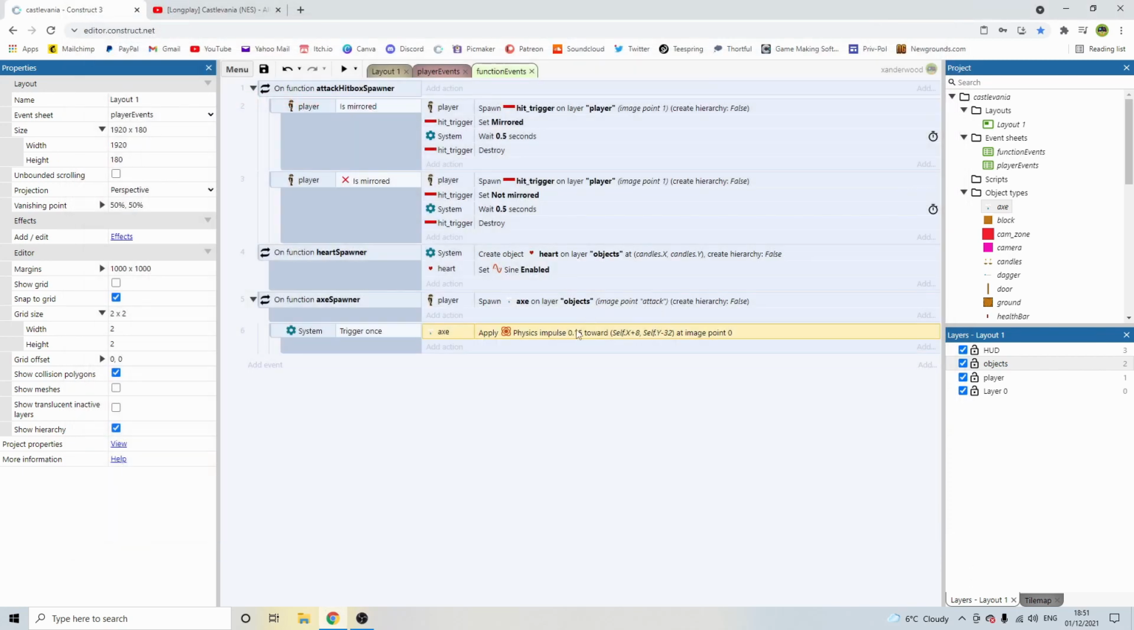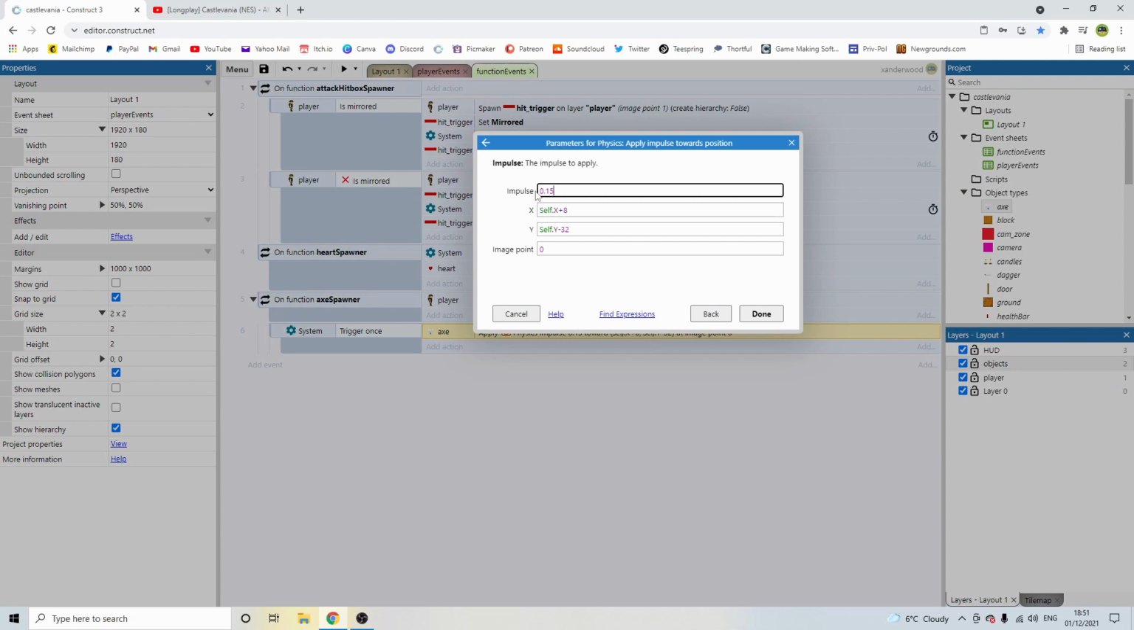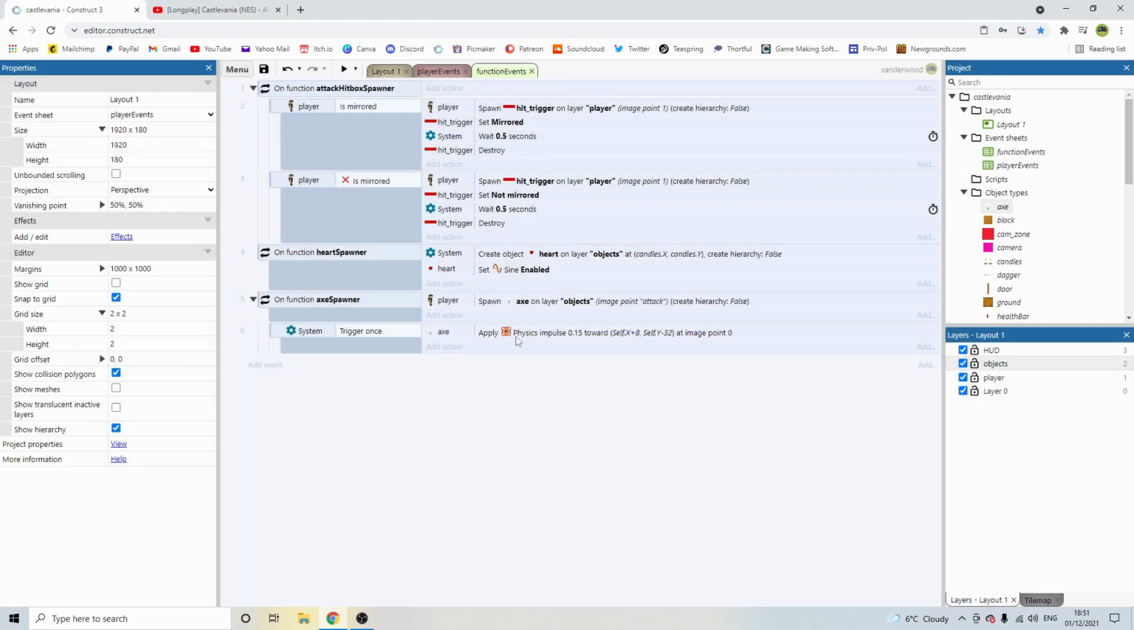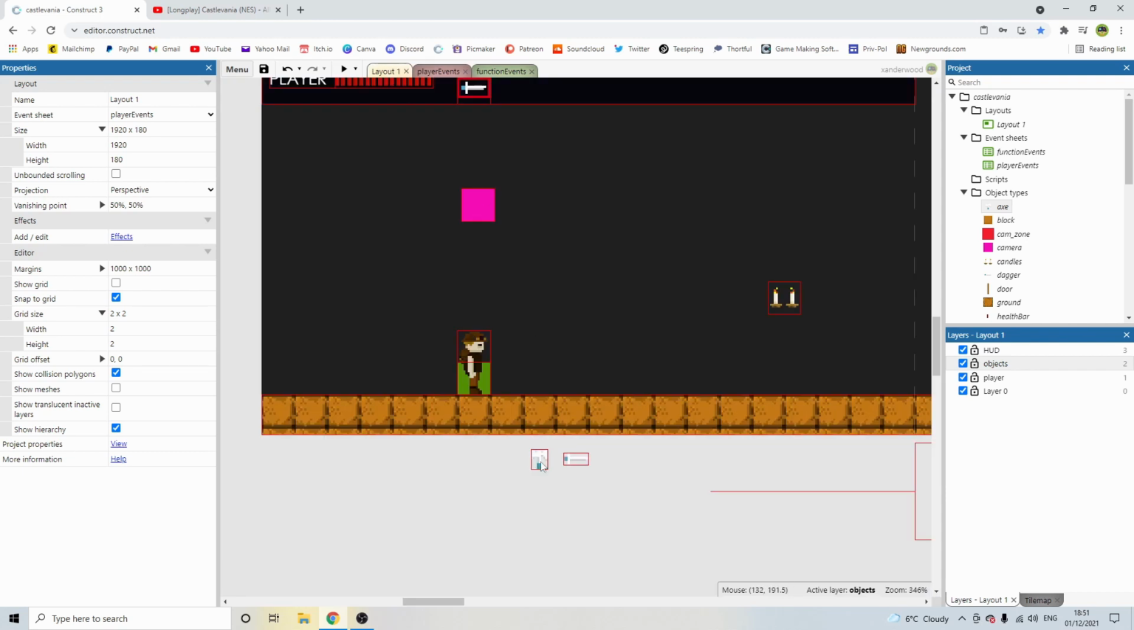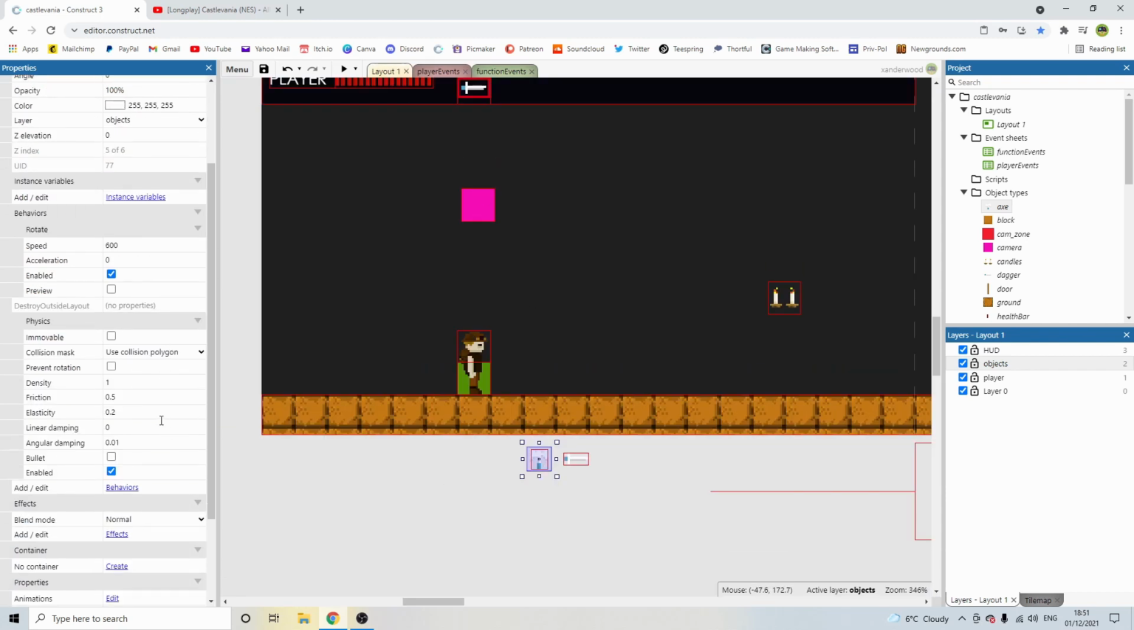Now, what I've settled on is 0.15 on the impulse, and then the x position is self.x plus 8, and on the y is minus 32. I'm happy with that, and I've got it on trigger once on the axe spawner, and we're going to obviously create that axe sprite. So let's go back to the game. Let's click on the axe.